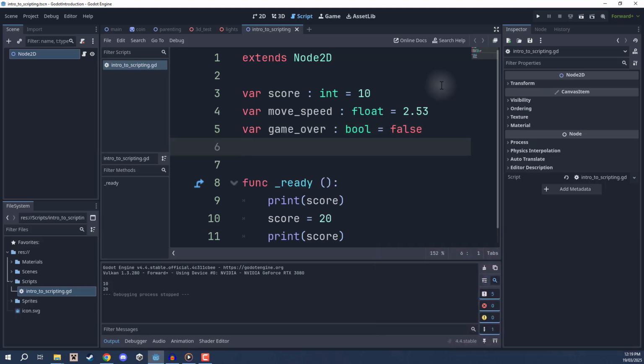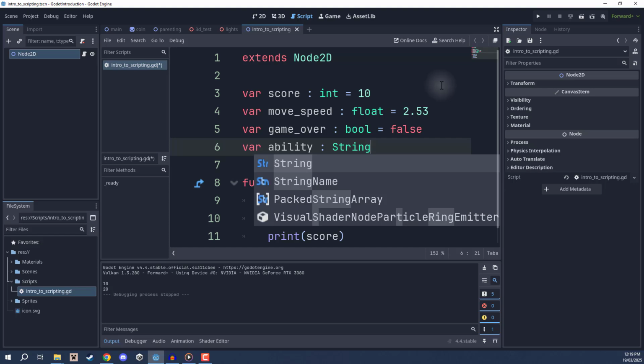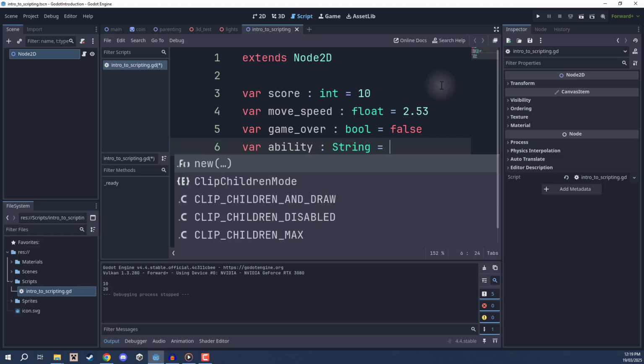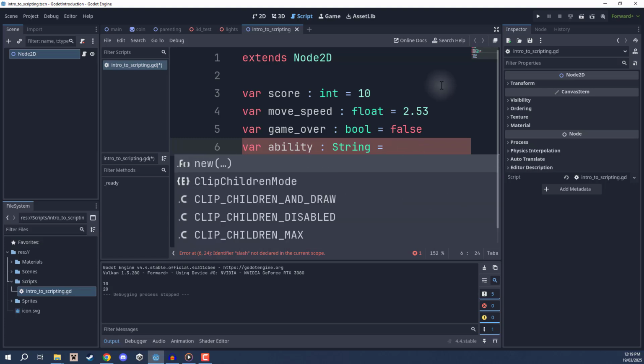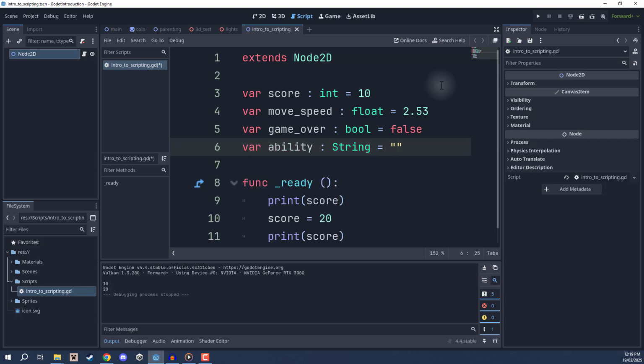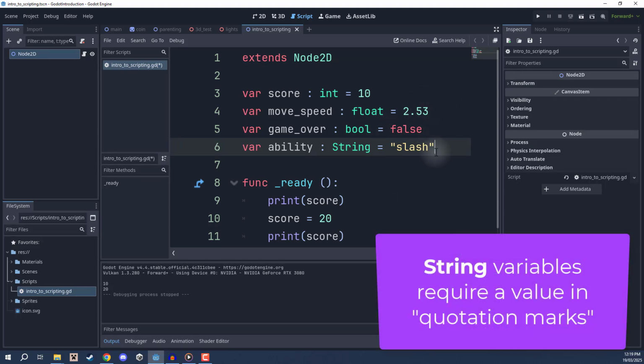And then finally, we might want some text. So I might go variable, I might call this one ability, and this is going to be of type string with a capital S, and this is going to be equal to, let's just say slash. But that is going to result in an error because in order to define a string, we need an opening quotation mark and a closing quotation mark. Then we can write down the string inside. And you can know if it's a string because its text will be colored in yellow, okay?